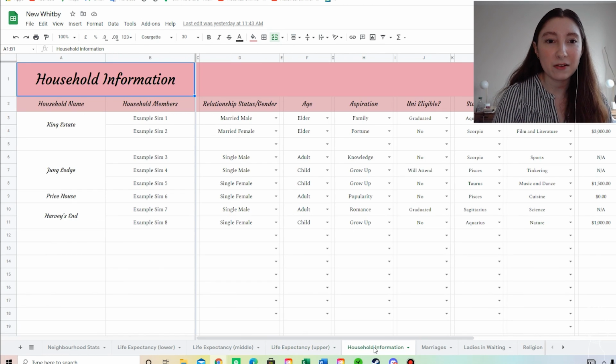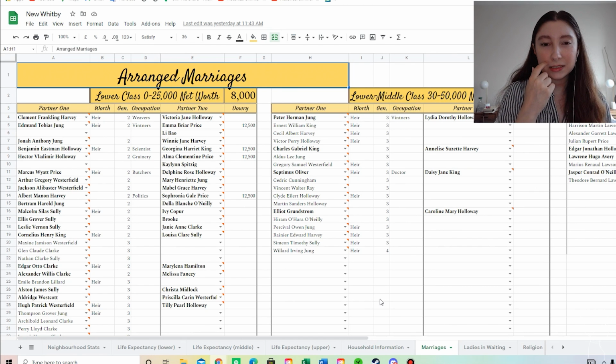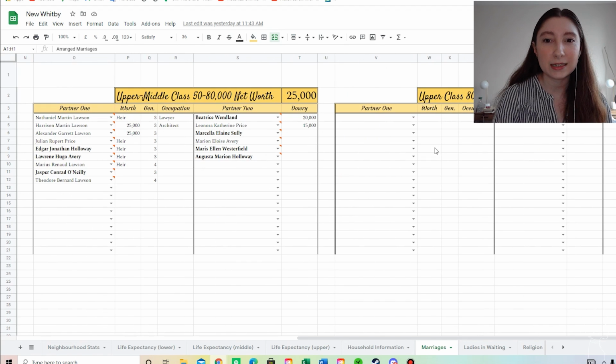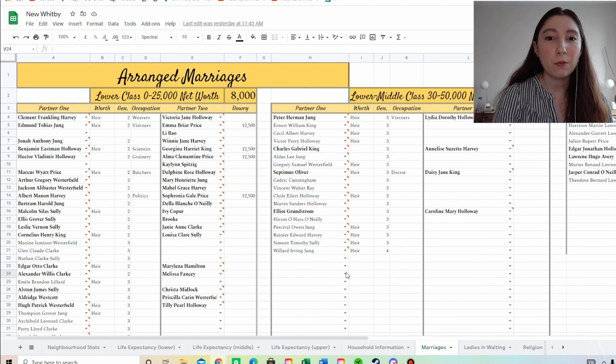And then something I haven't played around with yet is the household information. So you can see it still has her original pink. I haven't decided if I'm going to use this or not yet, so I'm including it just because. And then marriages, I know this is a little bit chaotic, but we do have lower class, lower middle class, upper middle class, and upper class on one page.